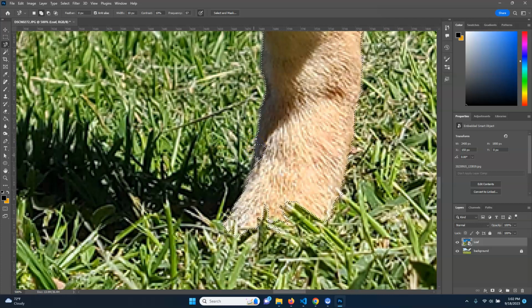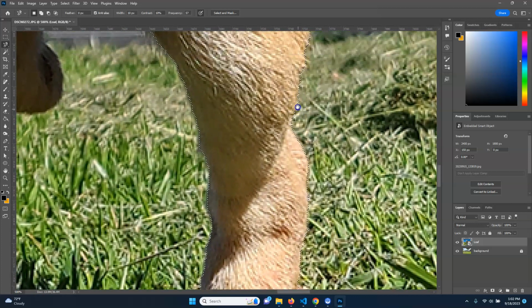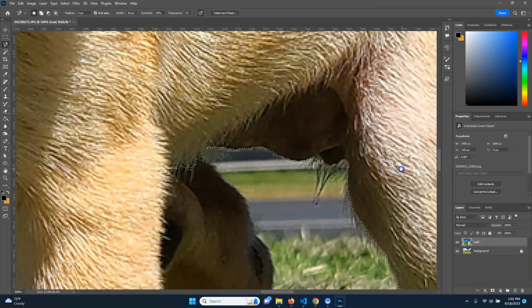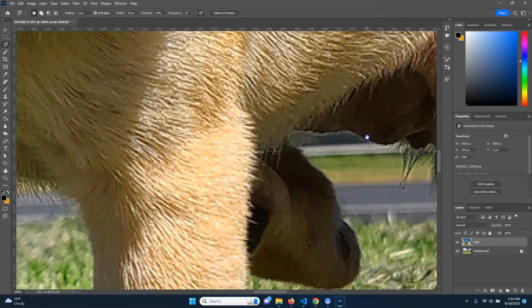So then I'm just going to click in here. So every now and then you might have to just click to kind of force it to do what you want it to do. Click, click, click, and then double click. All right. So that is the lasso in a nutshell.